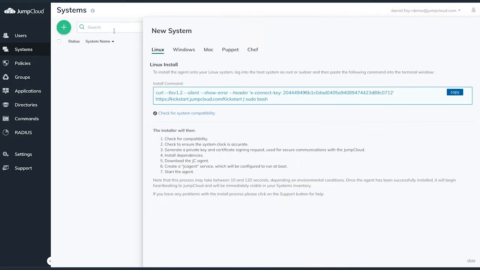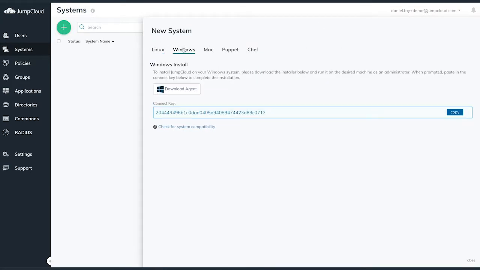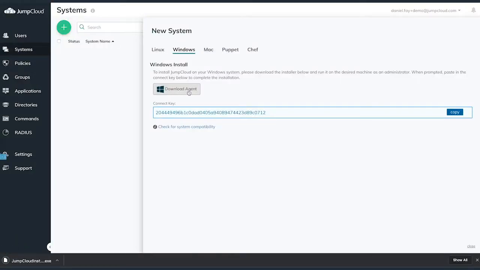To add a new system, simply click on the plus button in the top left side and select your operating system. For Windows machines, select Windows. Here you can go ahead and click on the Download Agent button to download JumpCloud's Windows agent. You'll also see a Connect key on this menu as well. This Connect key is a unique key that is required during the install in order to add the new Windows systems to your JumpCloud organization.